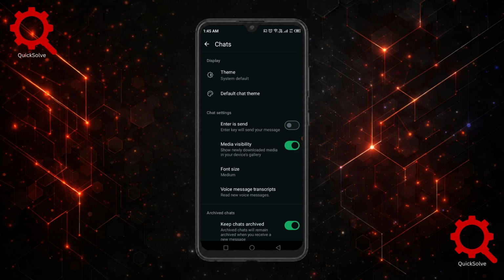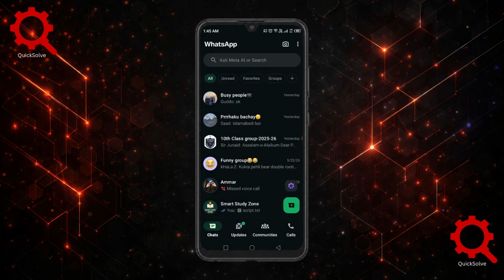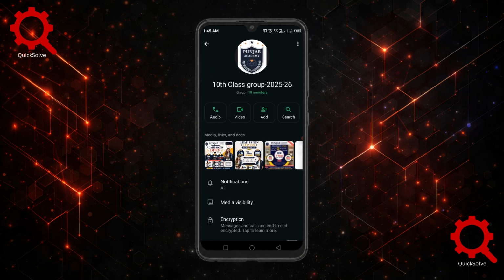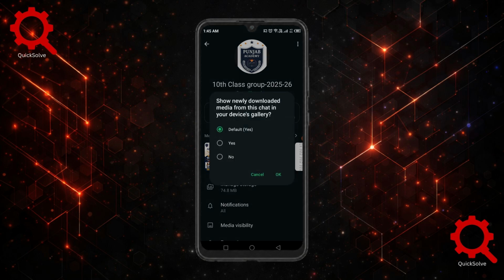Method 2. If only one person's photos are not showing, open that chat. Tap on the profile, then click Media Visibility and change it to Yes or Default.